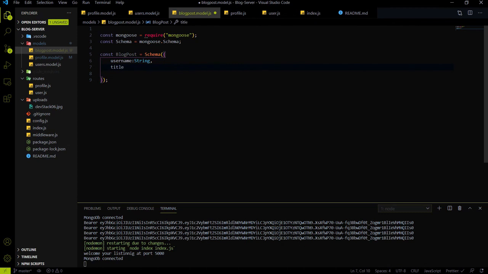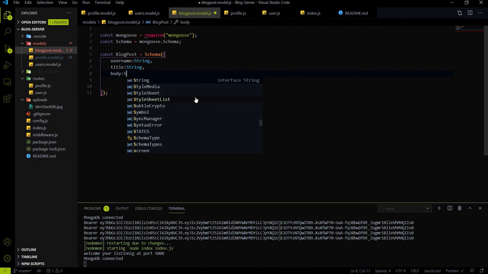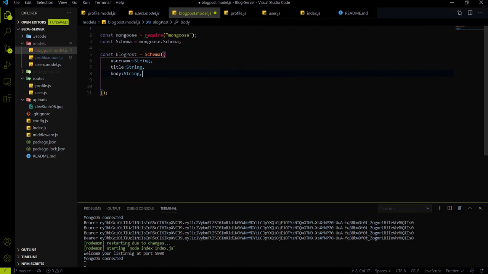The other thing is title. Title will also be a string type, and the third thing is body. It will also be a string type. In the body we will write the whole blog, and we will send the data using this body parameter. I mean, at the time of posting the content of the blog, we will send that content in the body.